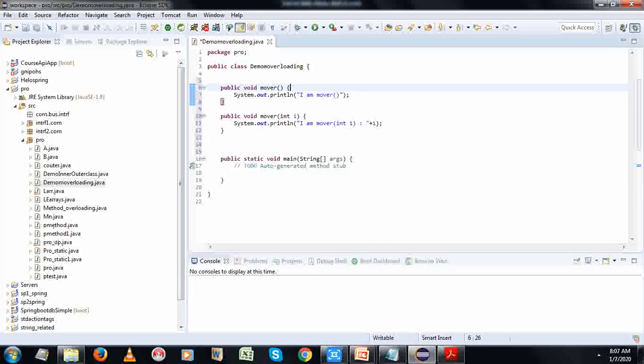So what is the rule of method overloading? We can have two or more methods within a class that share the same name with different parameter declarations. So it has the same name m over with different parameter declarations. Here the number of parameters is 0, here 1. So I pass a value here and it gets printed.